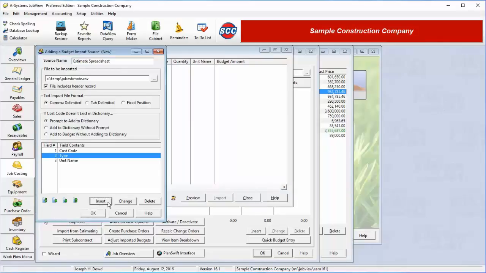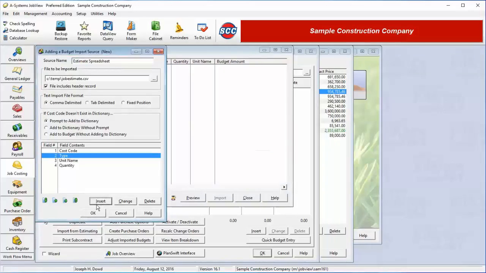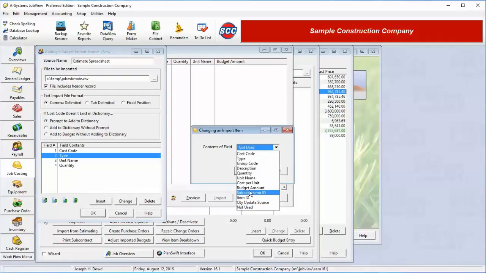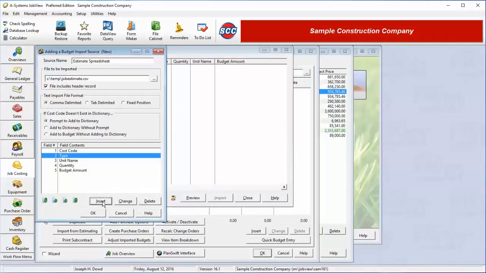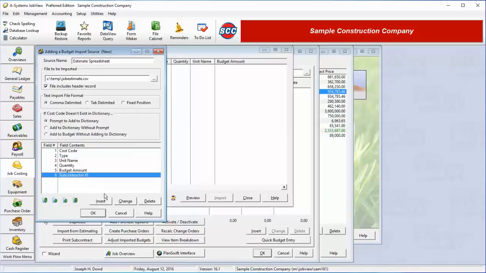The fourth column contains the quantity. The fifth column contains the budget amount. And the last column contains the vendor ID number of the subcontractor who has been selected to complete the work, if this is a subcontract code. Now we see all the columns in the import file represented in the list box.